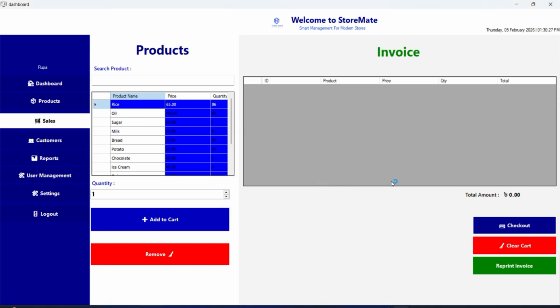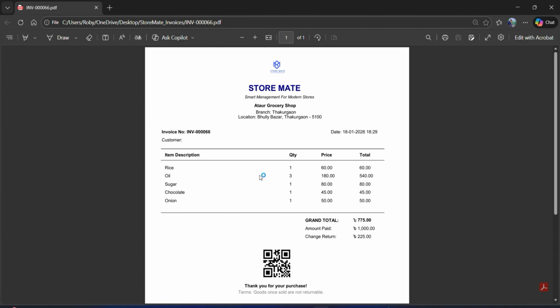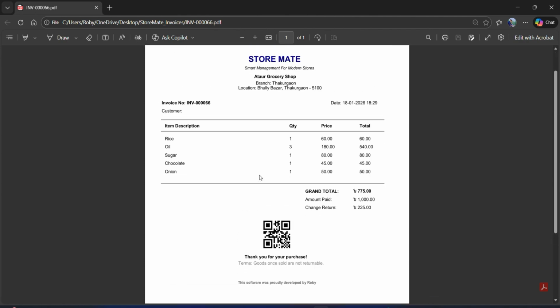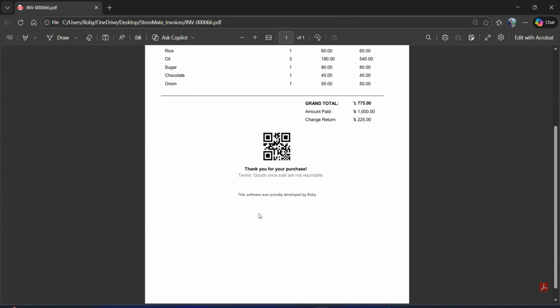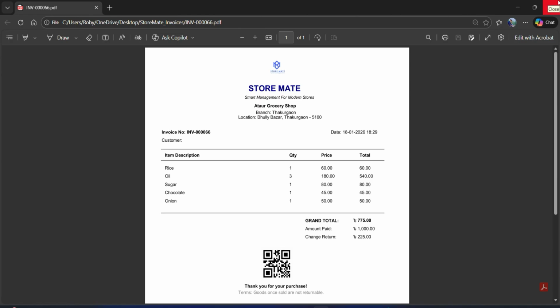The invoice is automatically generated. We can also see, if we want to clear any cart, we press here and click, and the cart will be deleted. And if we need to enter an invoice number, like 66, if it is available, it will show. You can see here is our invoice. This is the logo, etc. This software was proudly developed by Lobby. We can see everything here.